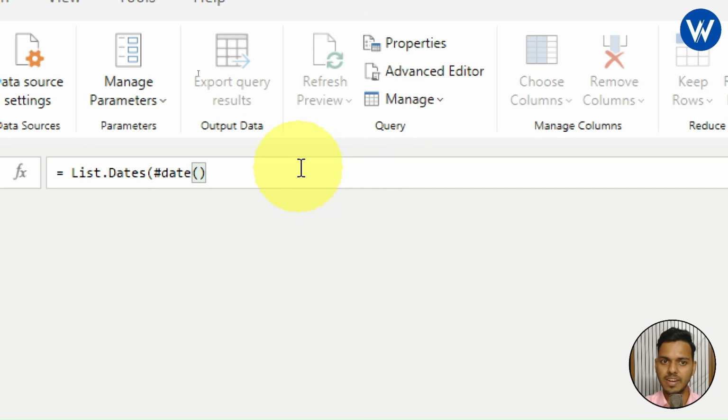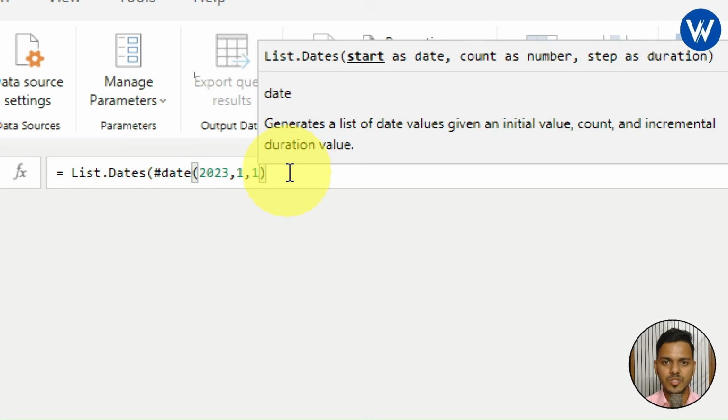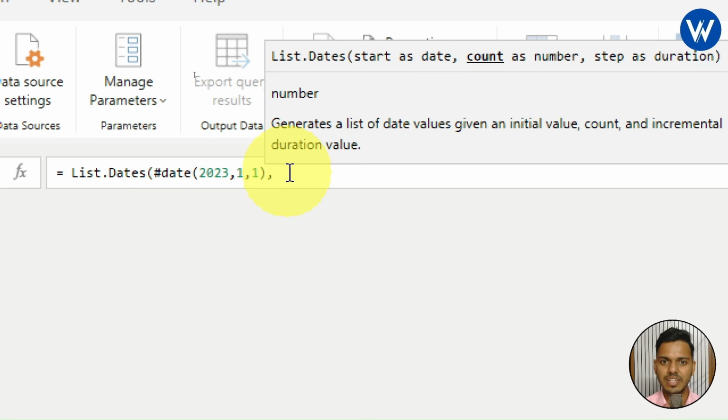Look here guys, this is the formula I am using. Now open the bracket. Now you need to mention the year, month and day. So what I will do, I will simply write 2023 year, comma, January, comma, 1st. Okay. So this is very important, guys. You need to write in this way: hashtag date, 2023, comma, 1, comma, 1. So this is the starting date of a custom calendar.